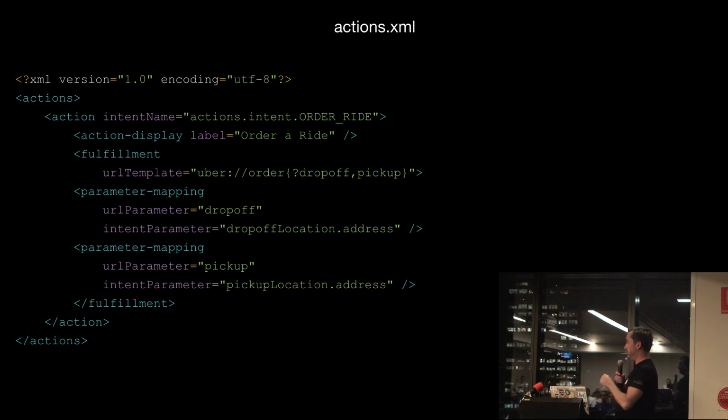We can have some placeholders in the URL for dropping off and picking up, and then further down we can have some parameters that map what you would call dropping off and picking up to the system known entities. Here we've got dropOffLocation.address and pickUpLocation.address, so that's going to map to an address, and you're going to receive those parameters on the URL. And again, in the same way that you process deep links, you can then process this request and launch the action, and away you go. So pretty straightforward stuff.